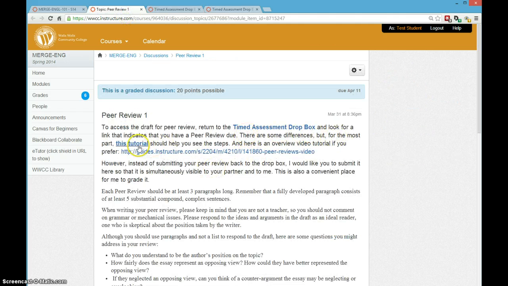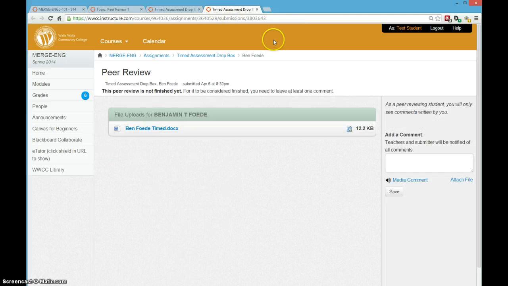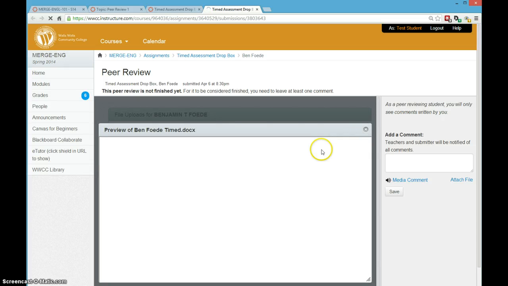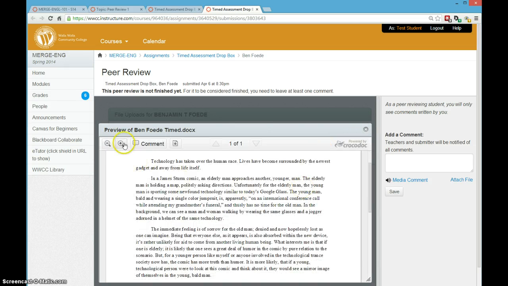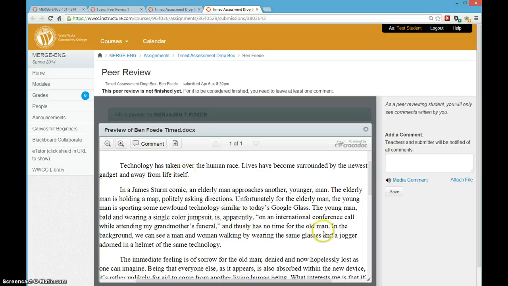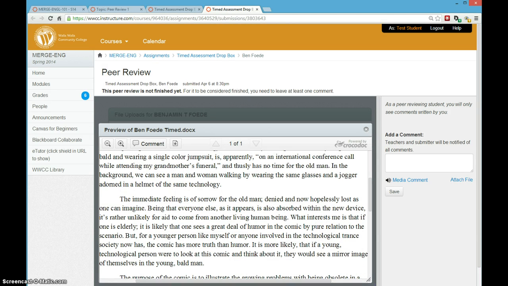There are some differences, and here's the tutorial guide that explains in writing what I'm explaining to you in video. But in this case, you'll see here that there are two ways to access Benjamin's submission for this draft. Number one is that you can download it as a Word document, or you can just read it directly in Canvas, and you can actually control the size of the text to some degree. Crocodoc still has some issues.